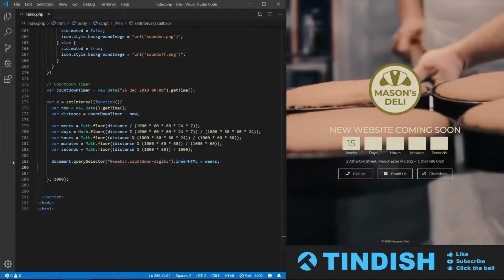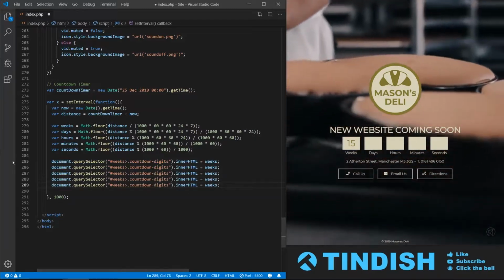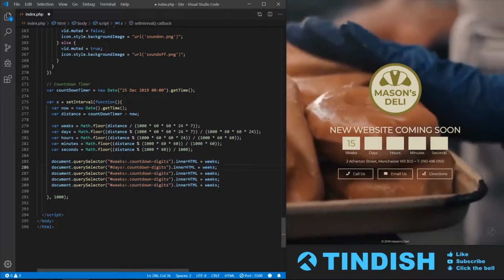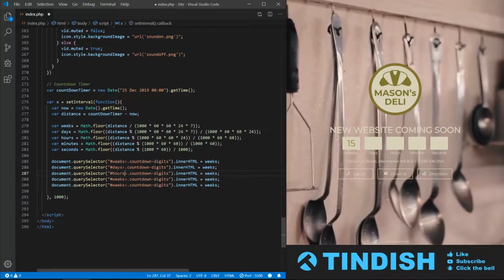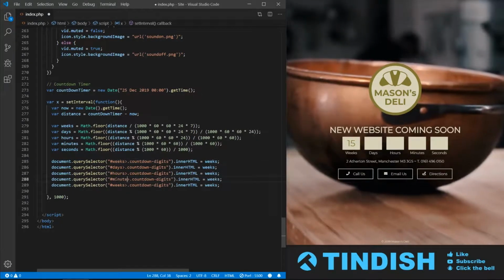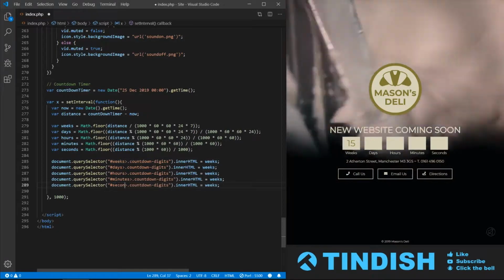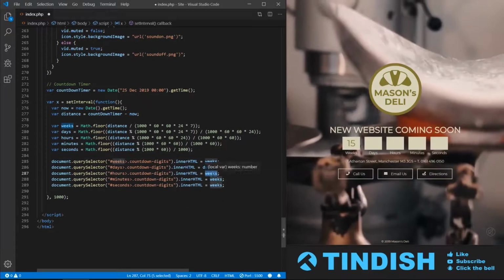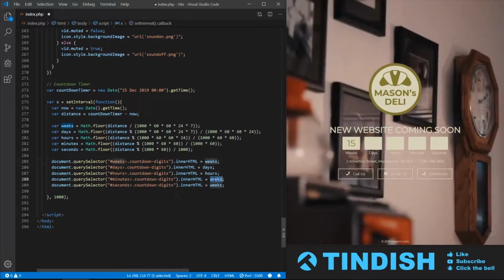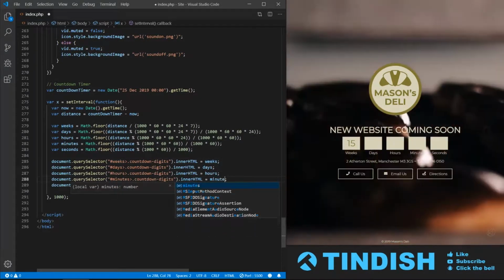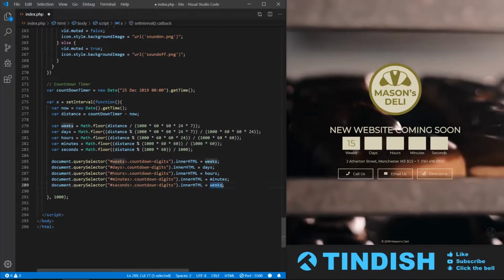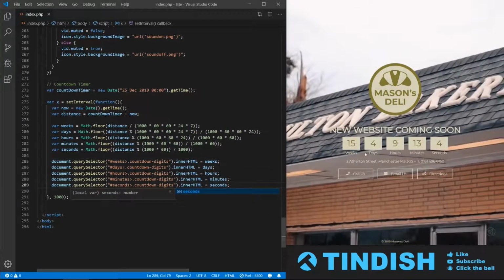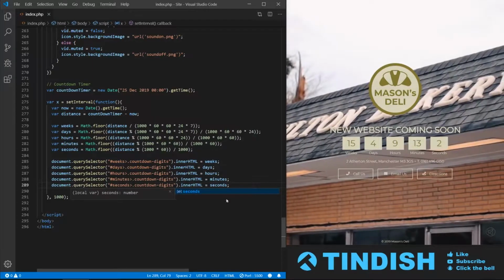Do the same with all the others. So we'll look for the ID of days, the ID of hours, the ID of minutes, and the ID of seconds. Save that, and as if by magic, there you go, you've got your countdown timer.